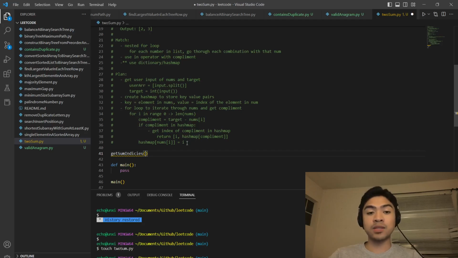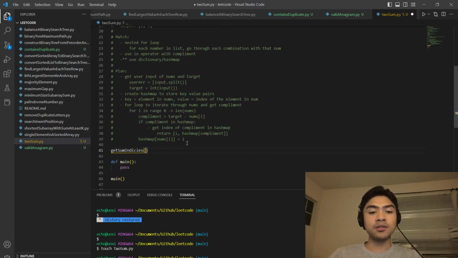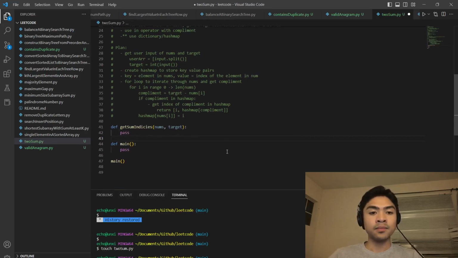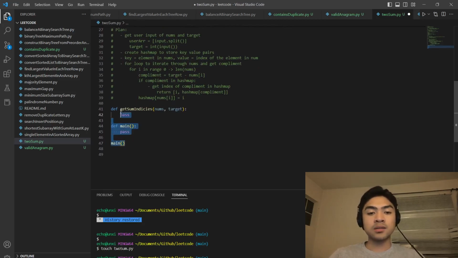It's going to take in 2 arguments, right? It's going to take in an array of integers named nums and target. Oops, I forgot to define it. So I'm going to pass it for now. So we create these 2 functions, skeleton basically. Now let's just copy paste our plan into code.